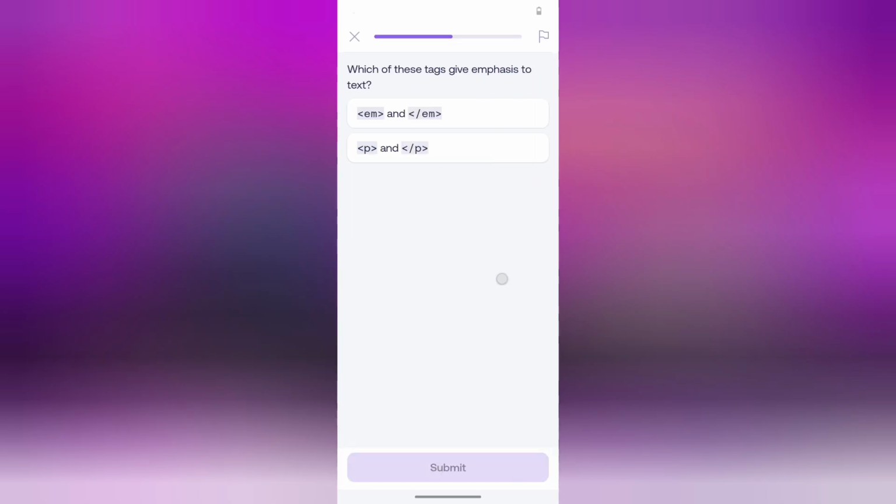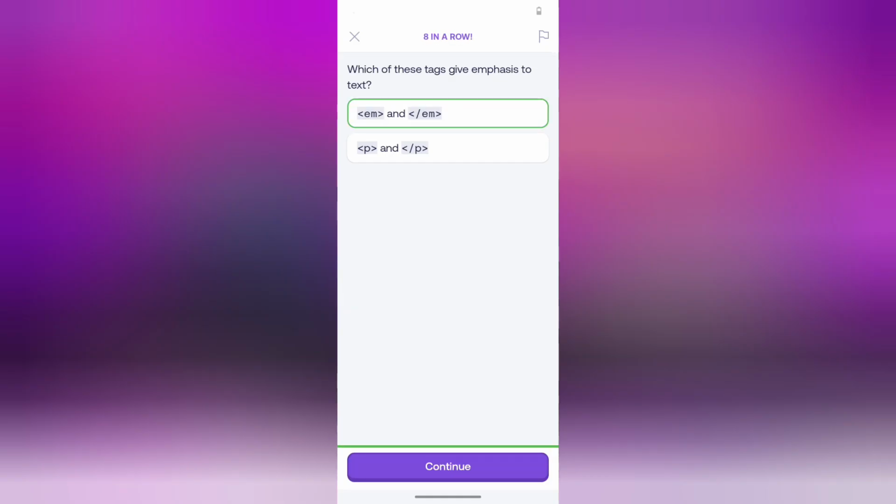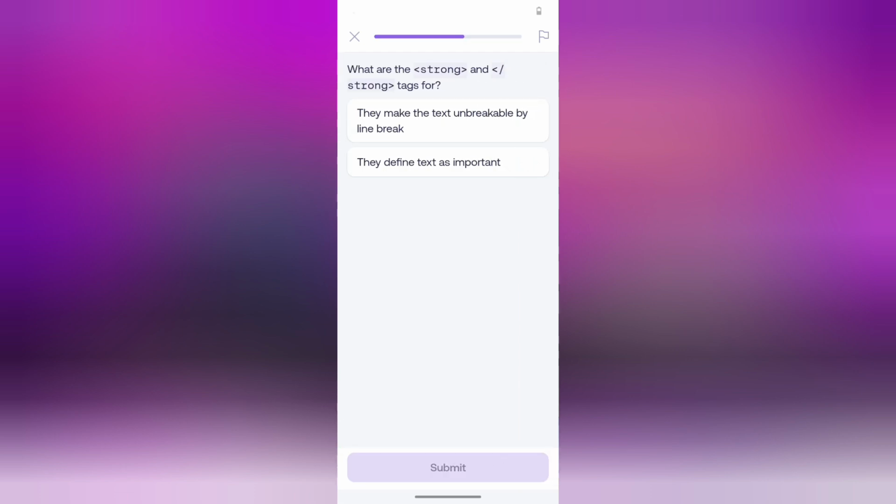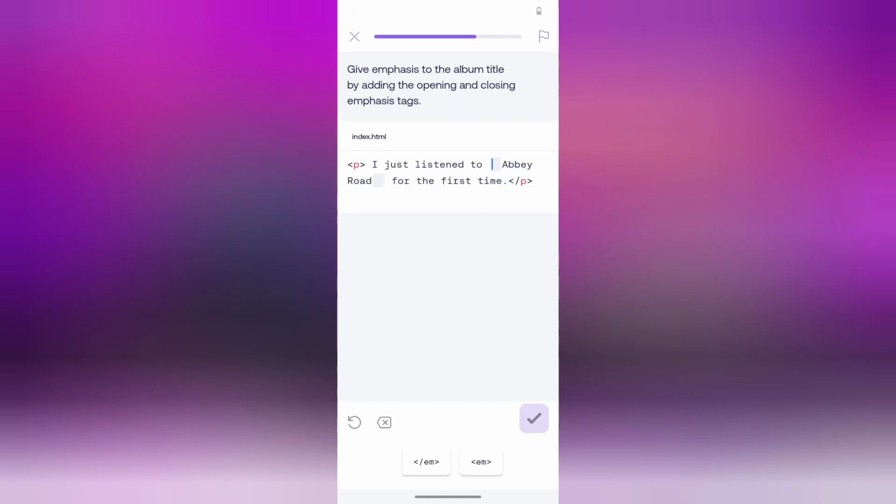Which of these tags gives emphasis to text? Emphasis is this one, M, not paragraph. So submit. Can you see it? Correct. Next one, what are the strong tags for? What is strong tags used for? Now, they make the text unbreakable by line break. No. They define text as important. Yes. They define text as important by making it bold. Can you see that? Correct.